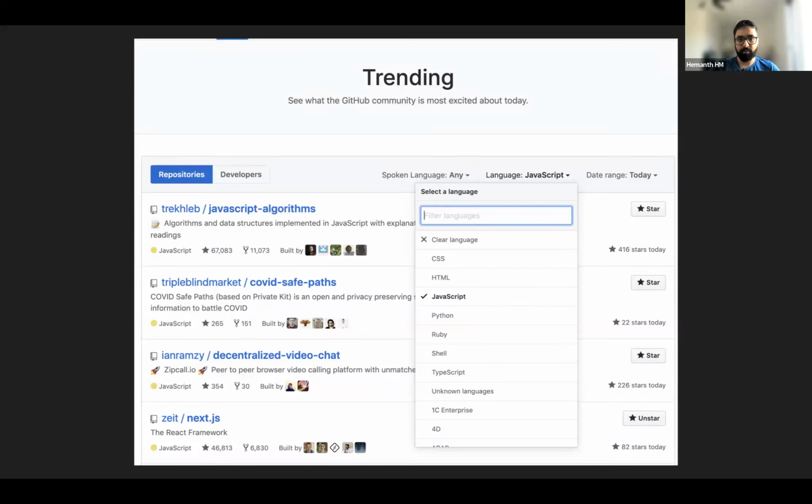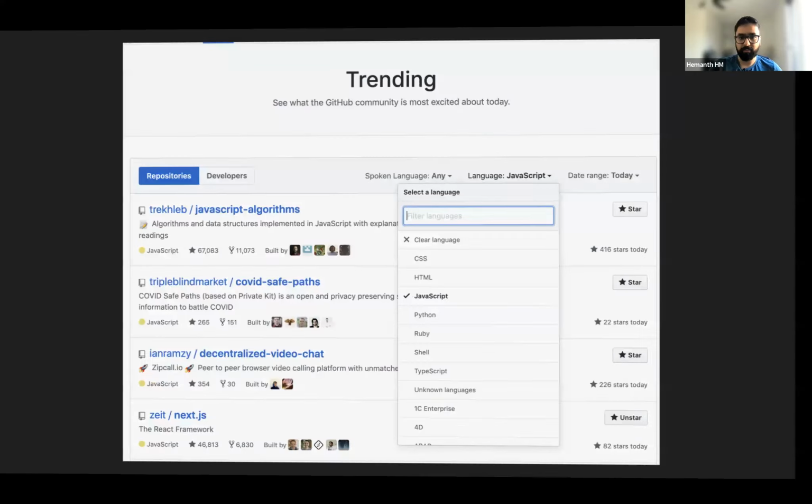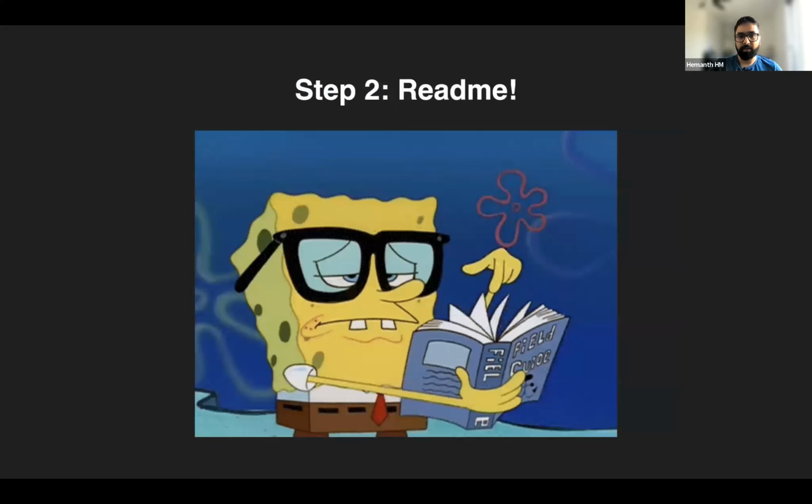We have Next.js, which is Vercel today. We have decentralized video chat and things, JavaScript algorithms and things like that, which were trending at that point of time when I took the screenshot. So you could pick up any project of your choice which is trending, and try and study it. How do you study it?